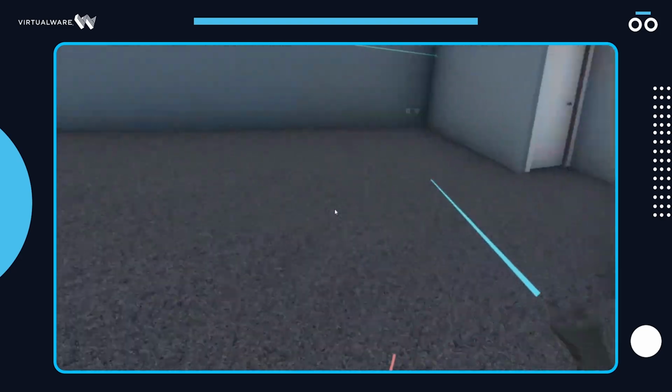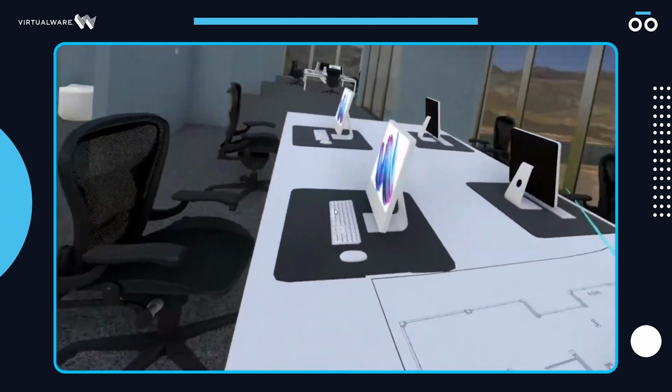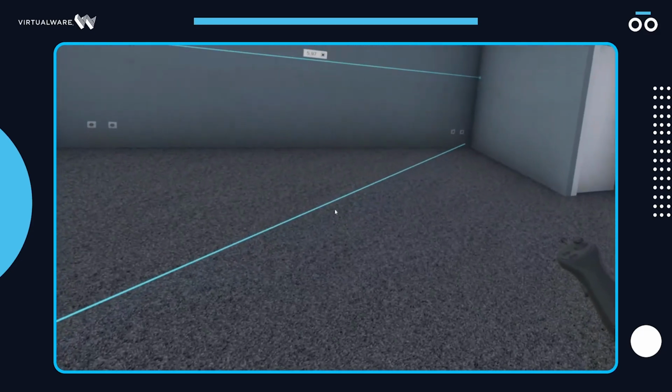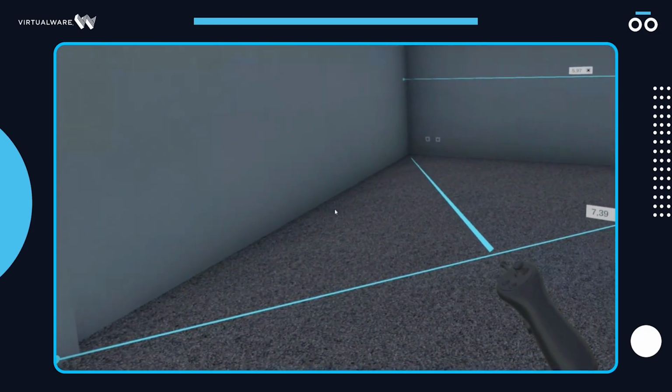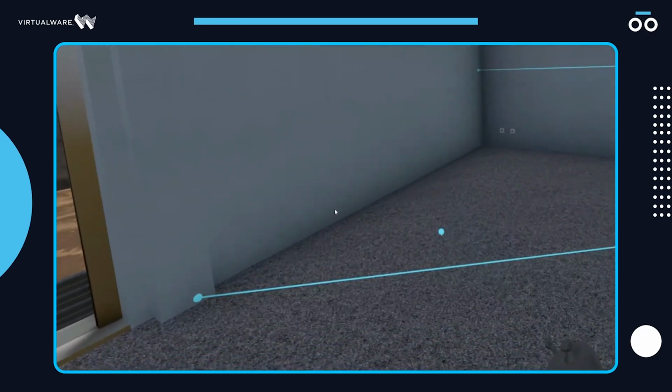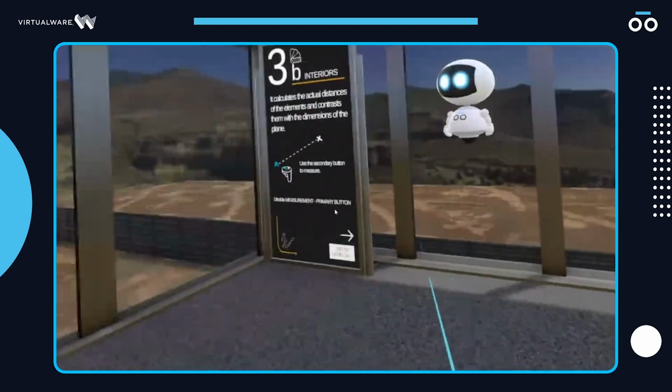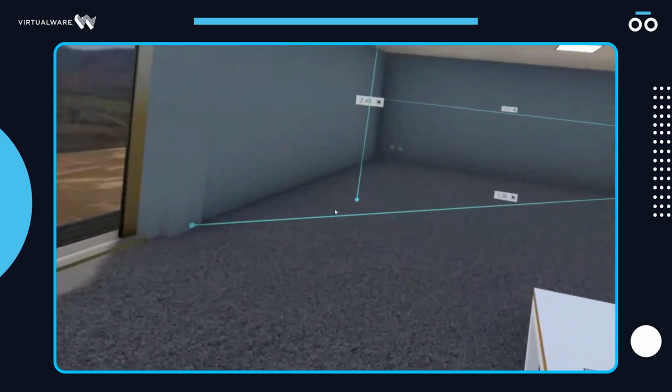I can move around, or you can change the interior, and I can start taking measures to see if some of the furniture will fit in this space, or whatever thing I want to construct later. As you can see, the height of the ceiling. And let's jump to another app.